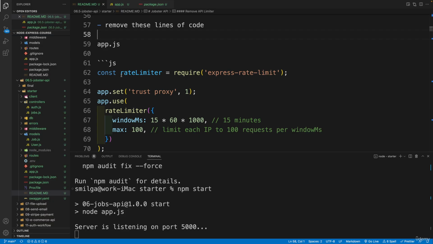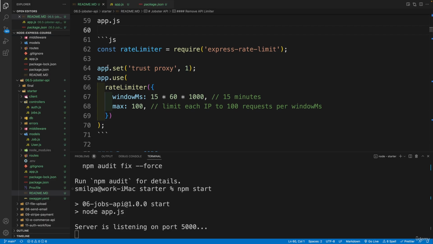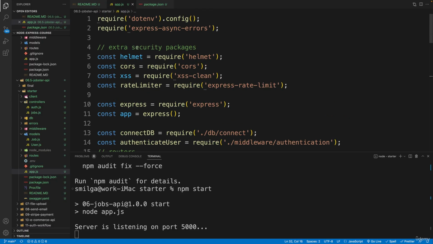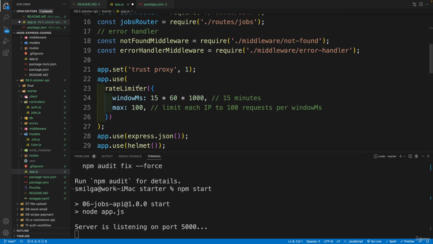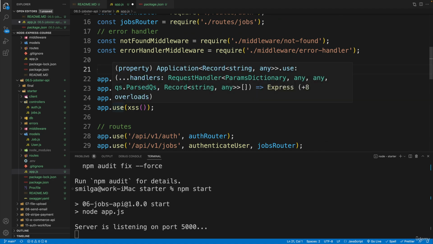For now, what I want to do is just remove from the app.js the rate limiter, as well as these 2 lines of code. So let's set that one up. We're in the app.js. We want to remove this, and then we want to keep on moving, and we want to remove these 2 suckers as well.